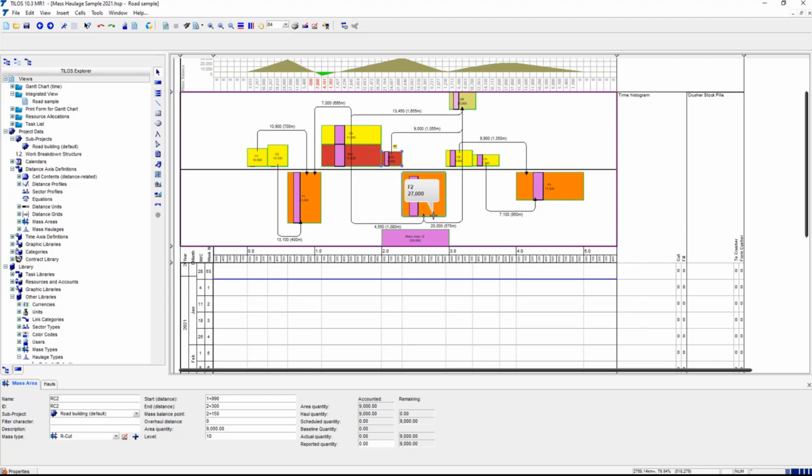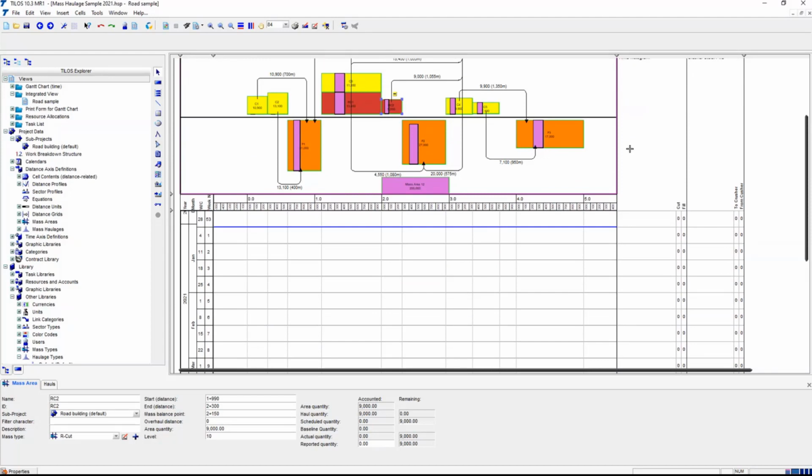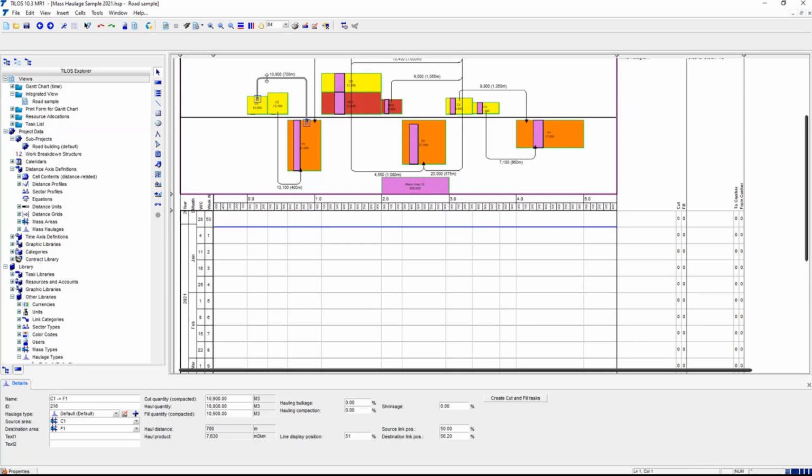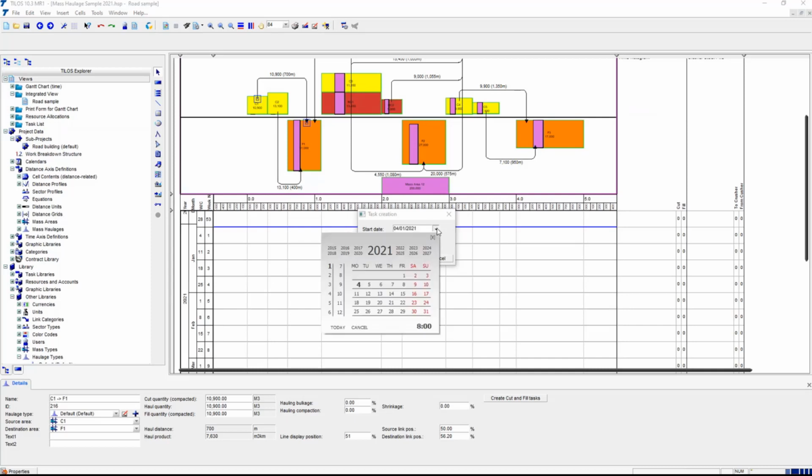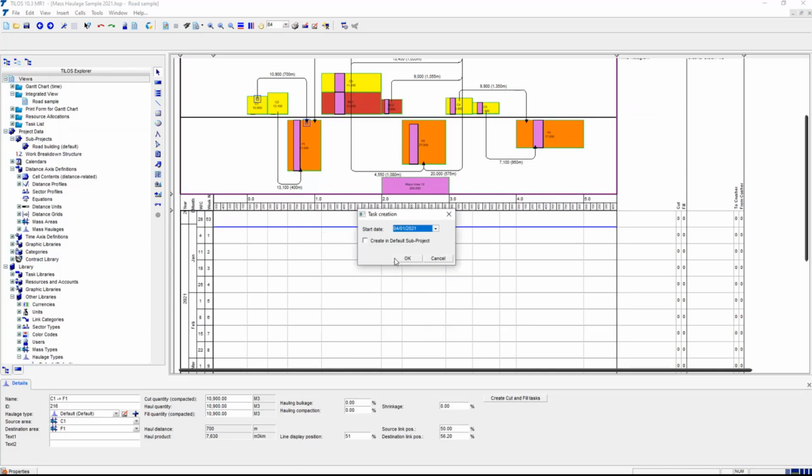So that diagram is useful to interact with, but we can also use those to create activities. This haulage has got an action of: you've got to cut it, move it over there, and then fill. So there's a process, and there are essentially two tasks: cut and fill. I can select a line, right mouse click and say I want to create a pair of activities that are going to start on this particular date, let's say. So there they are.